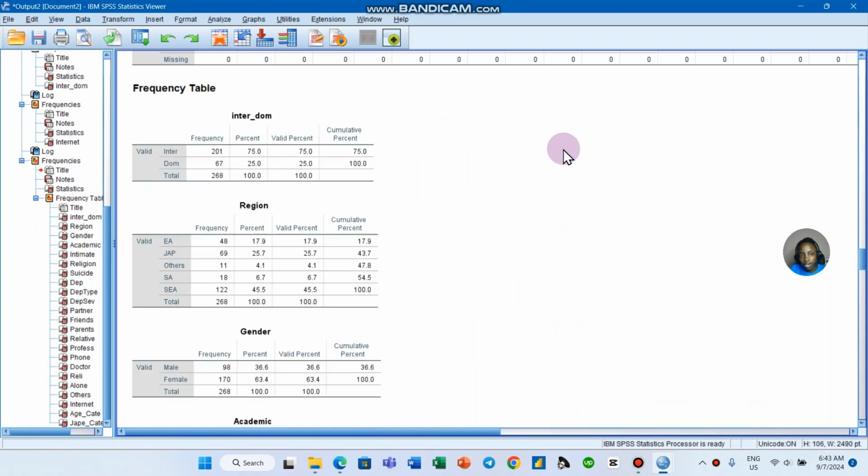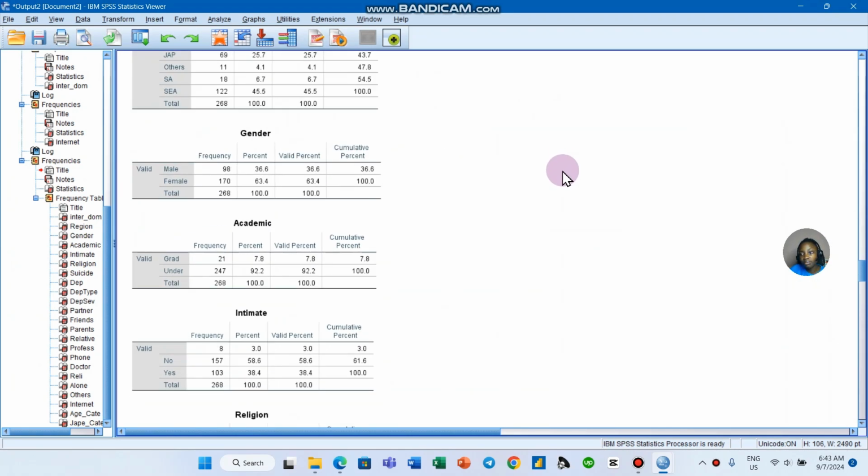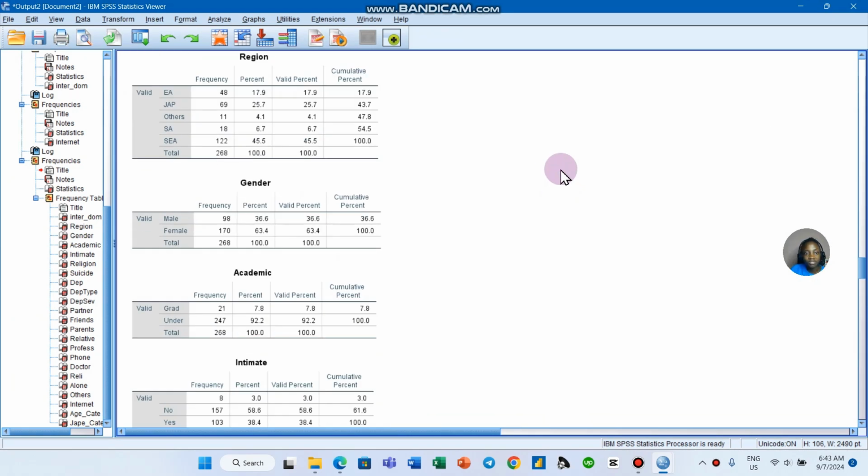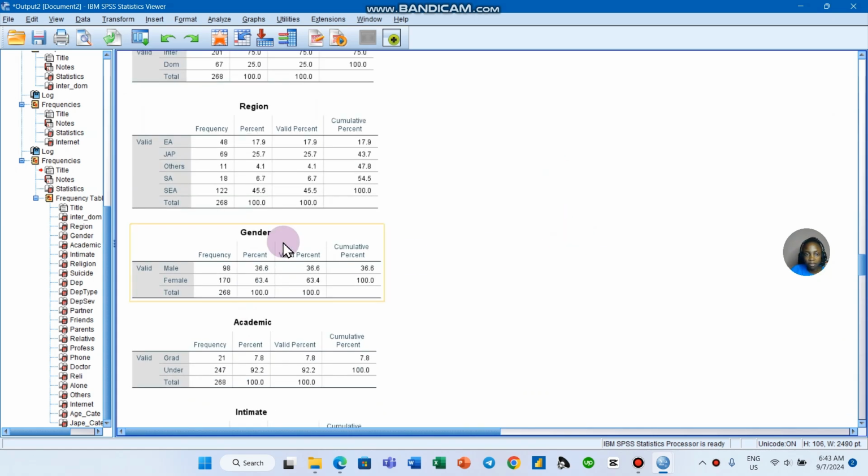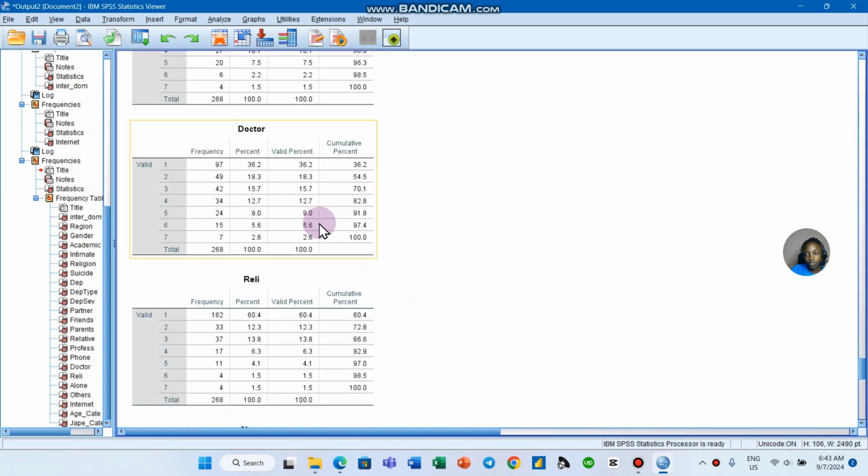So really, analysis with SPSS is not hard. It's even very fast. It's only the defining of the variables part that might take time. So very fast now, we already have the frequency table for all our categorical variables.